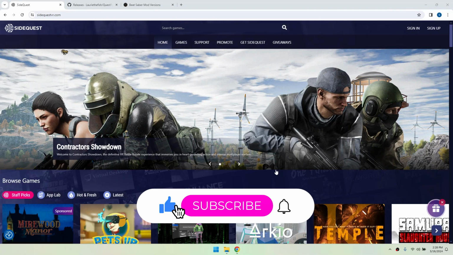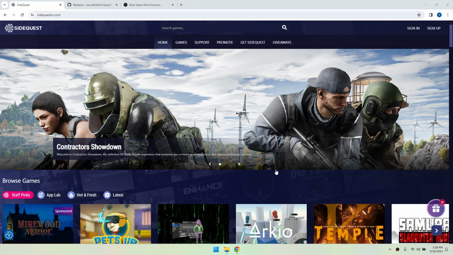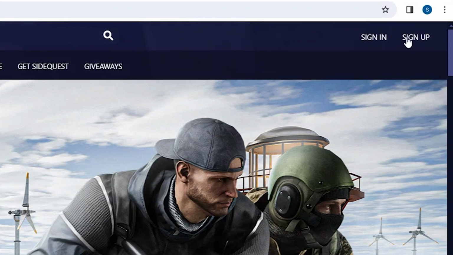Now you'll need to sign up for a SideQuest account. Head over to sidequestvr.com and you'll find the sign up button on the top right corner of the window.